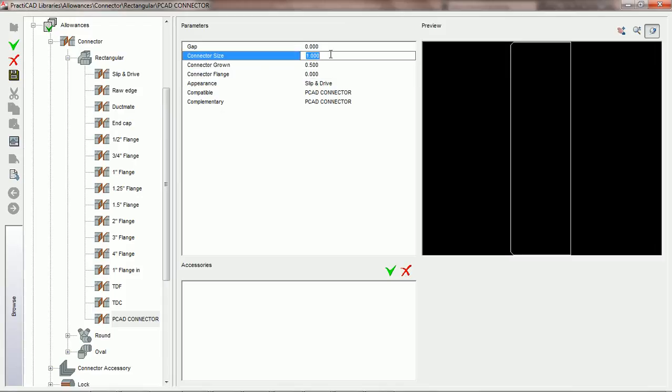Basically, if you take the connector size and you subtract the value of connector grown, whatever that value is, the length of material you're going to lose on each end of the fitting. So in this particular case, we have a 1-inch connector. We subtract the 1/2 inch connector grown or notch back, which leaves a 1/2 inch, and that means we lose a 1/2 inch on each side of the fitting. So a 60-inch fitting would now be 59 inches.